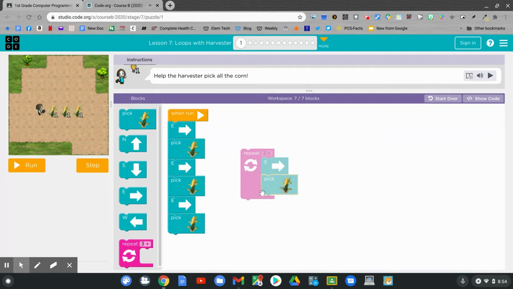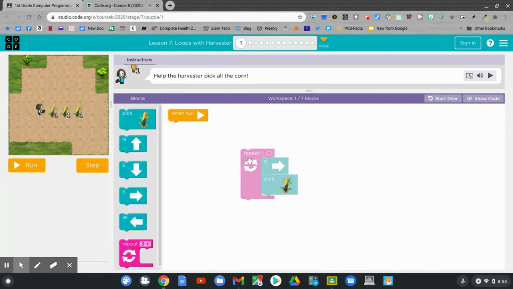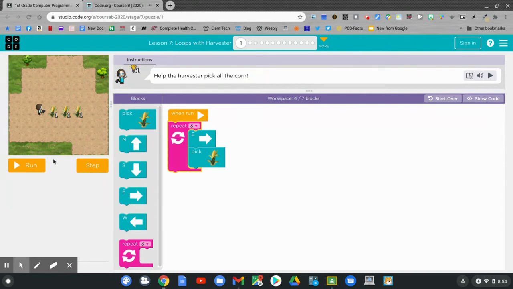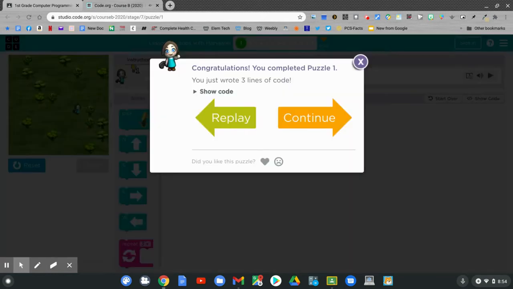This code is exactly the same as this code, only it took me a lot less time building this code than it did with this. Let's replace this code with the one using the repeat. Now hit run. Good job. Let's go ahead and hit continue.